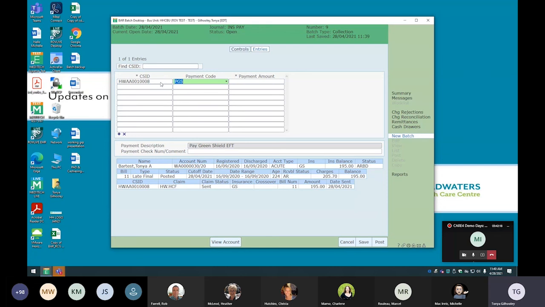And it's going to automatically know that this claim number is associated with a Green Shield claim, and that Green Shield claim was $195. So my payment code auto-populates in, my payment amount is $195, and we can put in our check number.